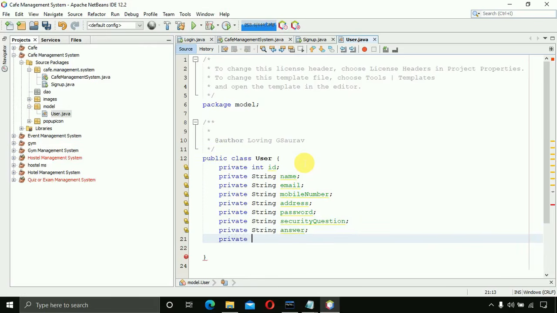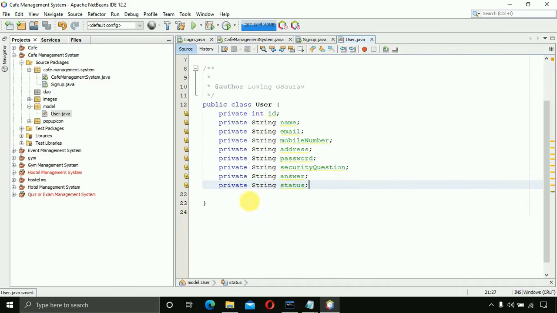Like whenever a user registers or signs up, its status is false because he has not yet been approved by the admin. That's why it should be false initially. Okay, that's why we are using the status. Okay, after writing these variables, we need to generate the getters and setters.